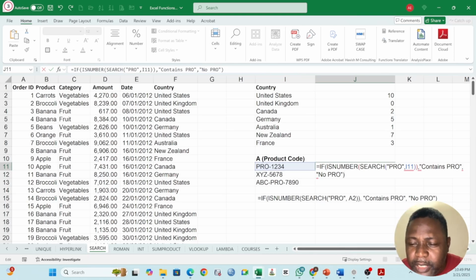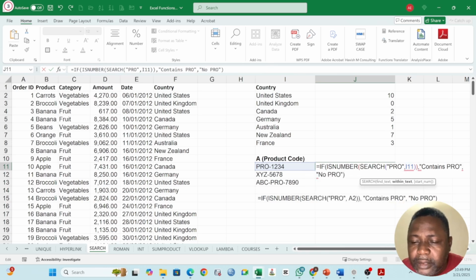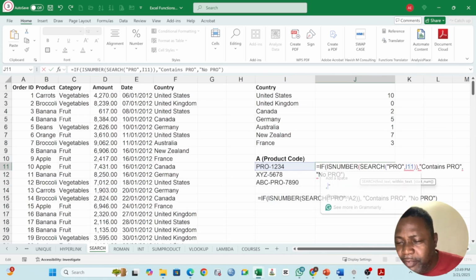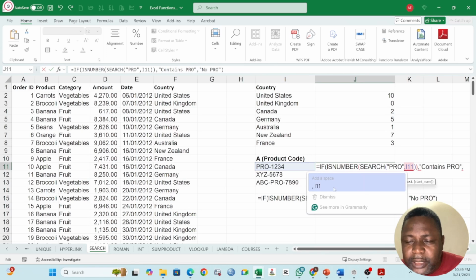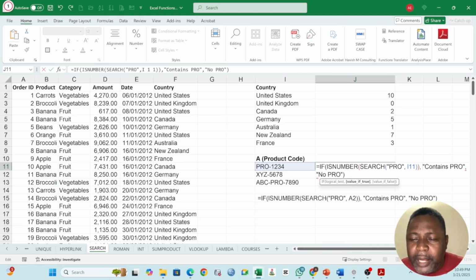So what we're doing here is first to test for a number. There's a number there, so we should search within that the word pro. And our reference cell is I11, so that's why you are seeing I11. And then of course we close the bracket for the search. So this one is for ISNUMBER, while this one inside is for the search.